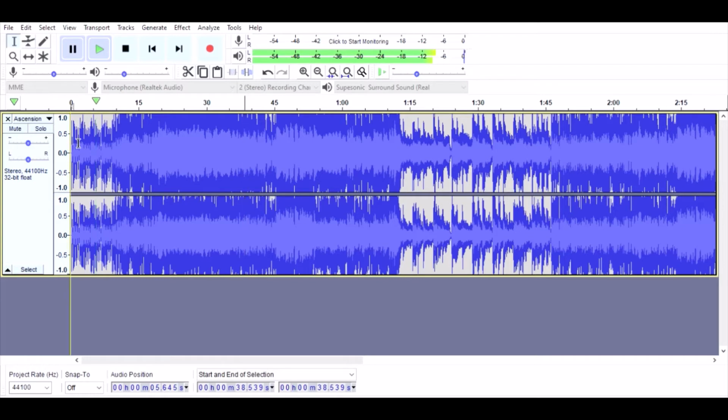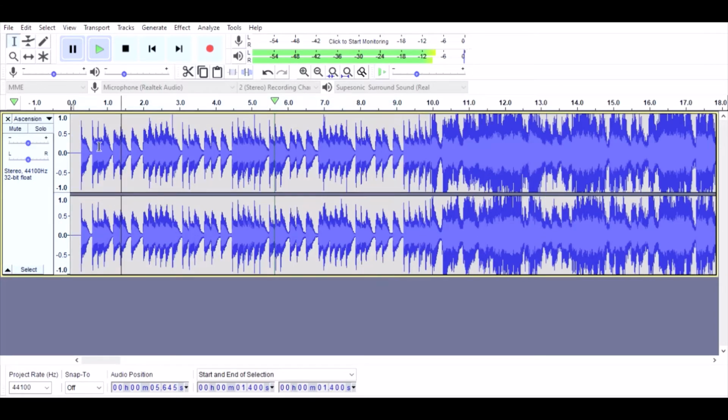So in this video, I'm going to show you how to change tempo in Audacity without changing speed. One thing that a lot of people are wondering about in Audacity is how to change the speed of a clip without changing the pitch, making it higher. This is an audio track that I created a few days ago. It's a song. So this is what it sounds like right now.